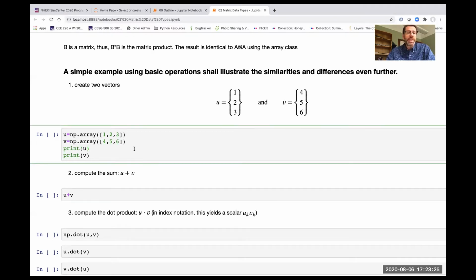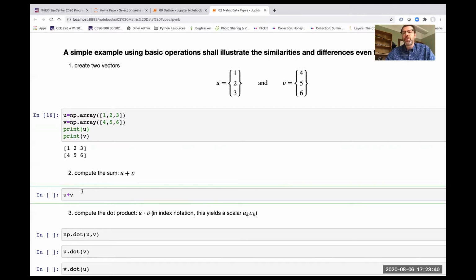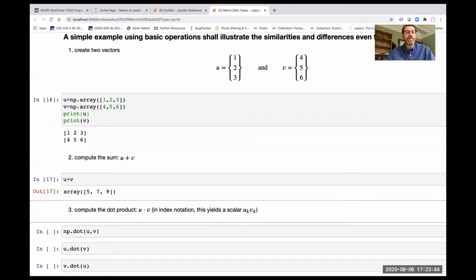So in this case, if I do my two vectors here, u and v, I have my vectors, and hey, it looked like lists. That's the nice part. But now, remember, if I worked with lists, the plus operator combined the lists, while here, the plus operator creates another array object that is the proper vector operation.